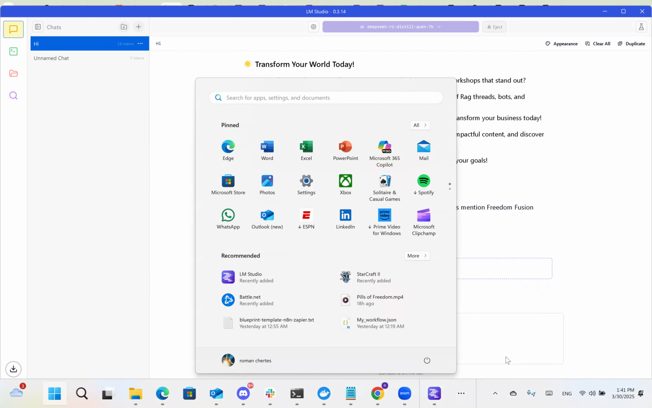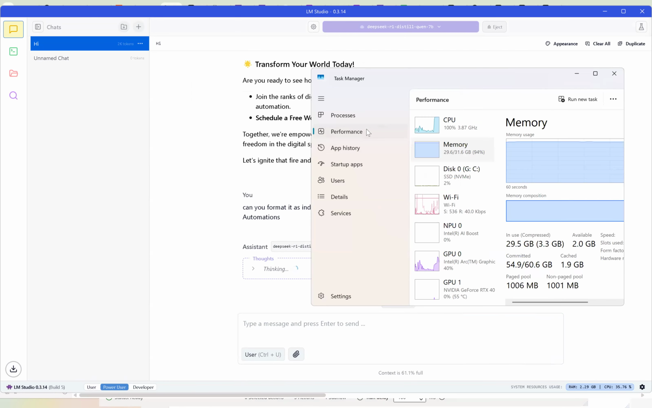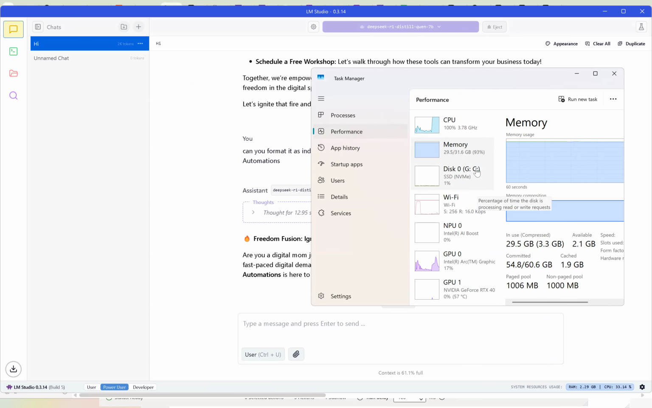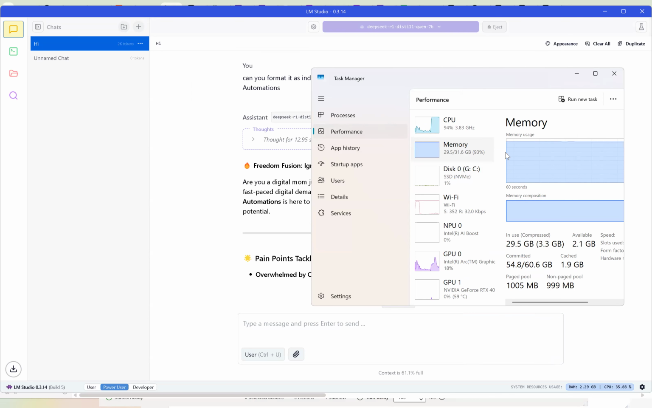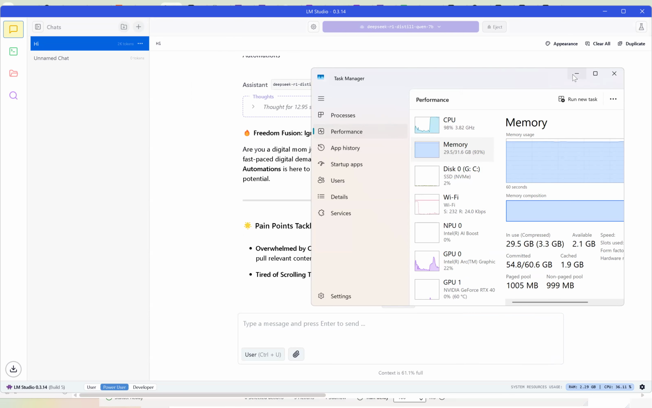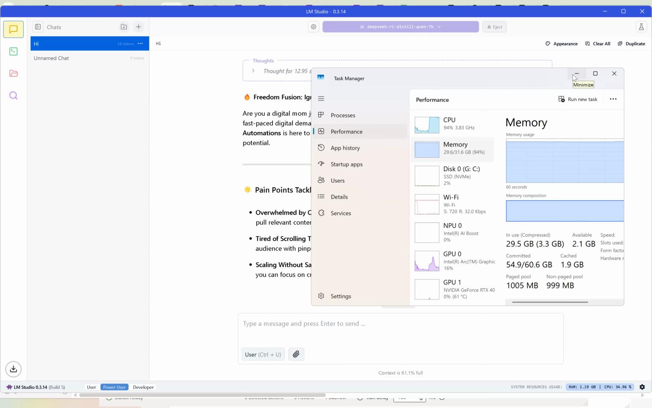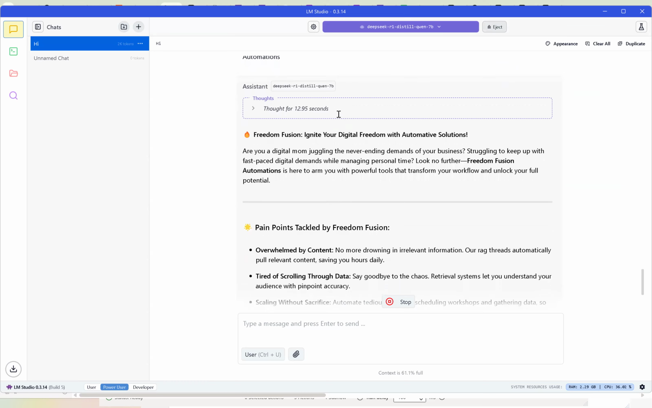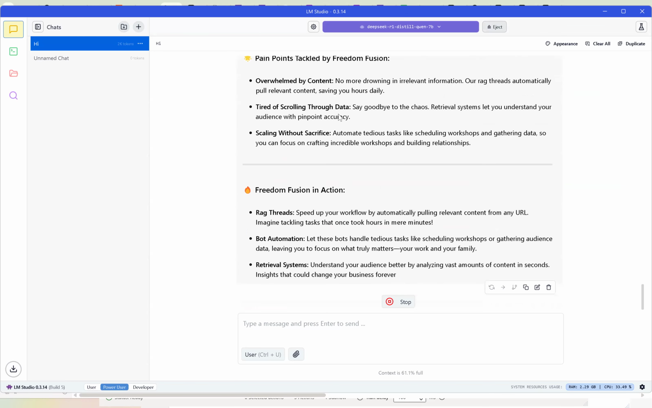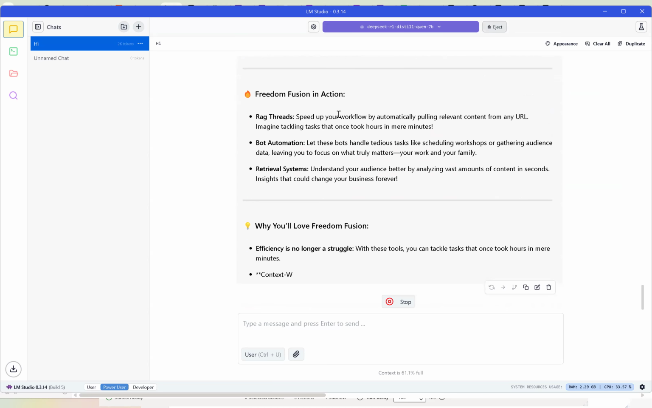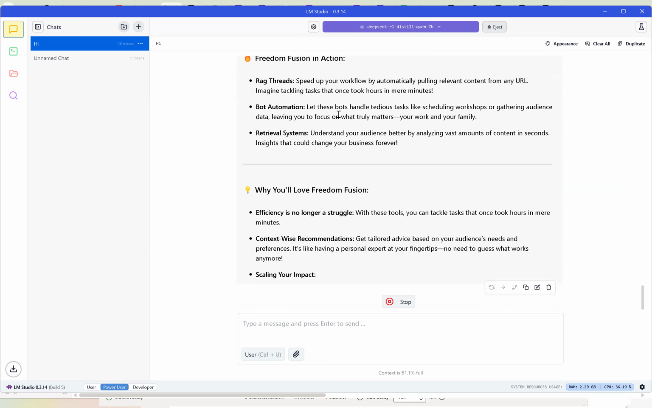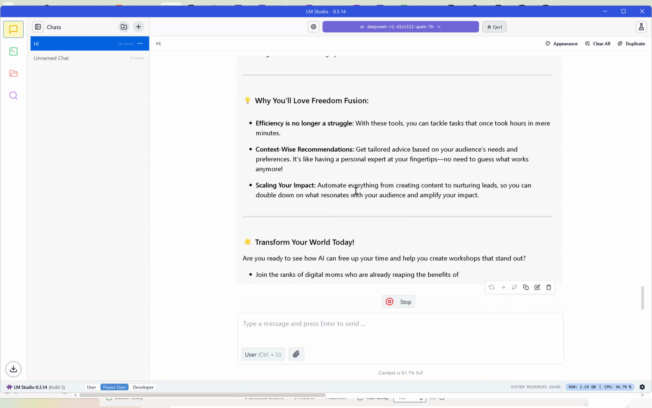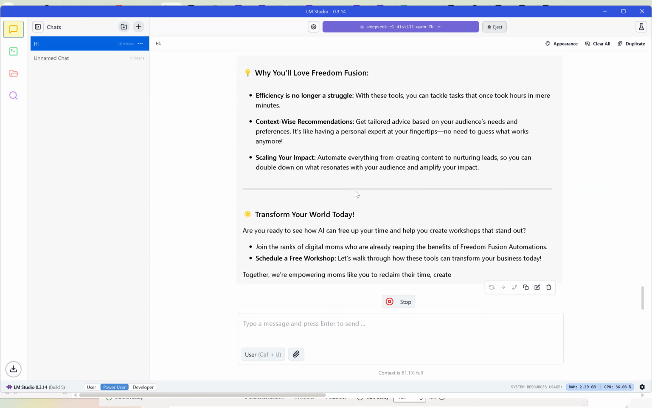So if you go back to the task manager, we're going to go to performance. We'll see that it's utilizing 94% of the memory. Okay, so a lot of memory is being utilized, guys. Now let's see Freedom Fusion action. So: ignite your digital freedom automations, etc. RAG threads, bot automation, let those bots retrieval system while you love Freedom Fusion. Efficiency is no longer a struggle. Context-wise recommendation, transform your world today. So it's a bit of a generic response.